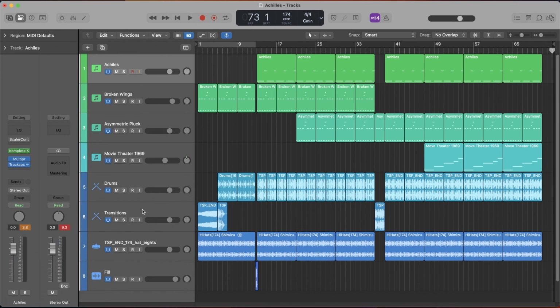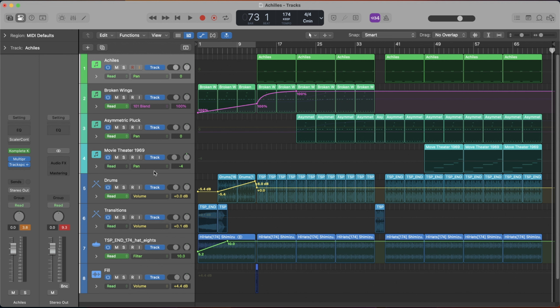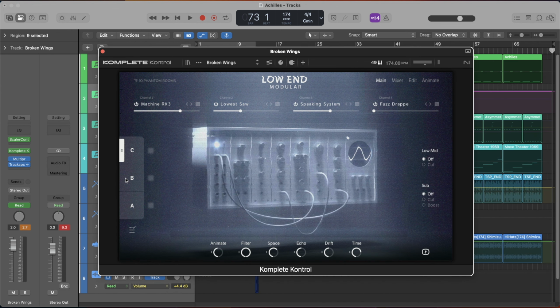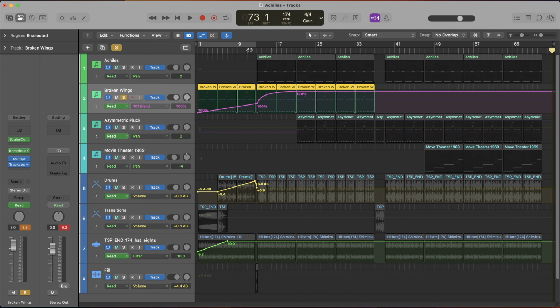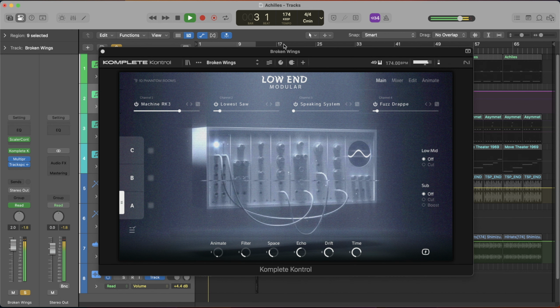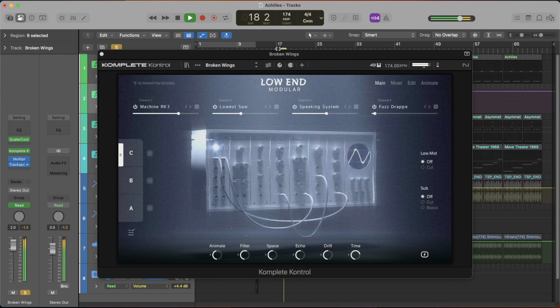Now, taking a look at this project, I have a lot of automation going on. I have some volume automation, but I'm also blending different parts here. If I go to Broken Wings and open it up, I'm just blending these different parts, and if I solo it and play it back, we can hear how that changes over time. And then all together.